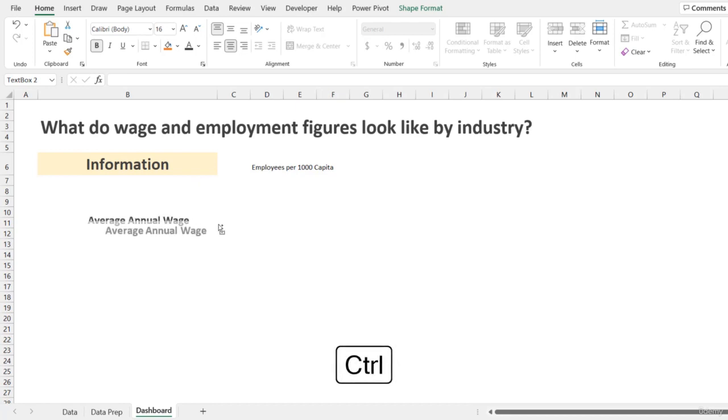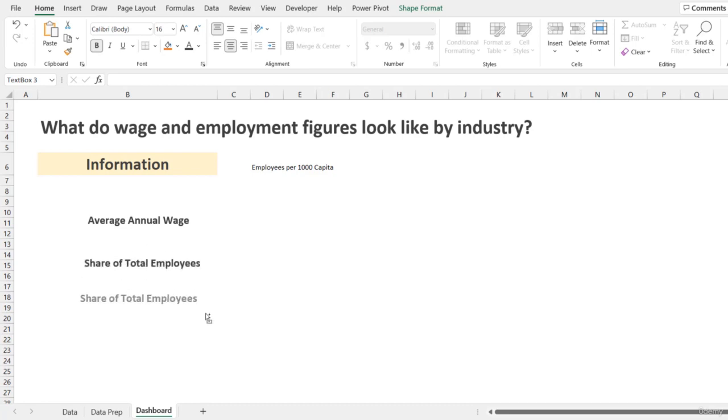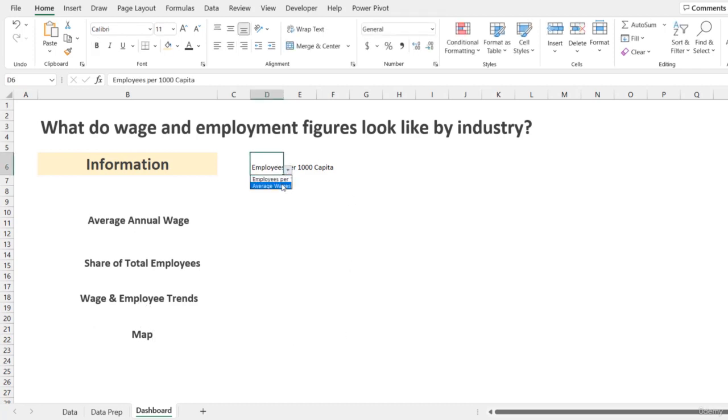Let's control and drag for our donut chart, which is share of total employees. Again, control drag for our combo chart, which represents wage and employee trends. And one more click and drag for our map. Now, this isn't going to be the title for our map, but what is going to be the title is this drop down here, which is going to dynamically determine what the map is representing. I just wrote map here as a placeholder that we can move around and drag because we can't do the same with this cell.